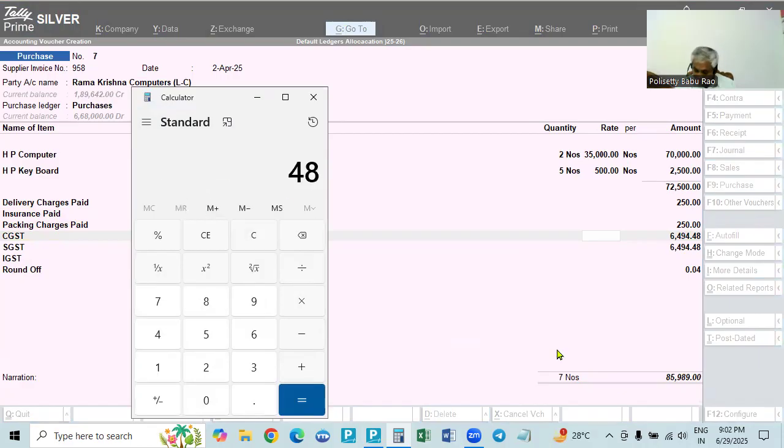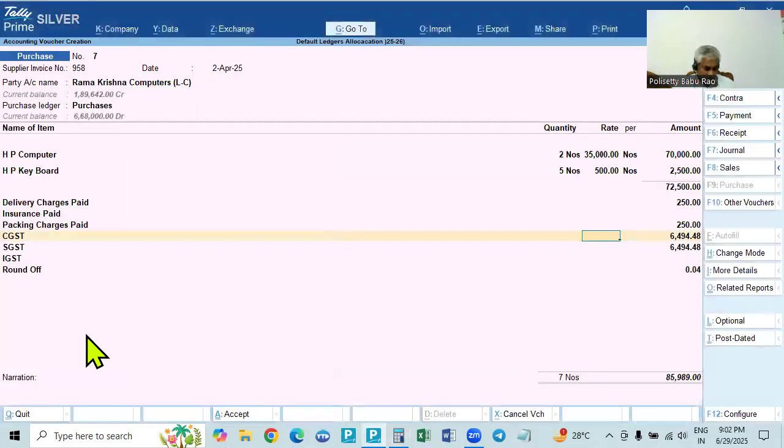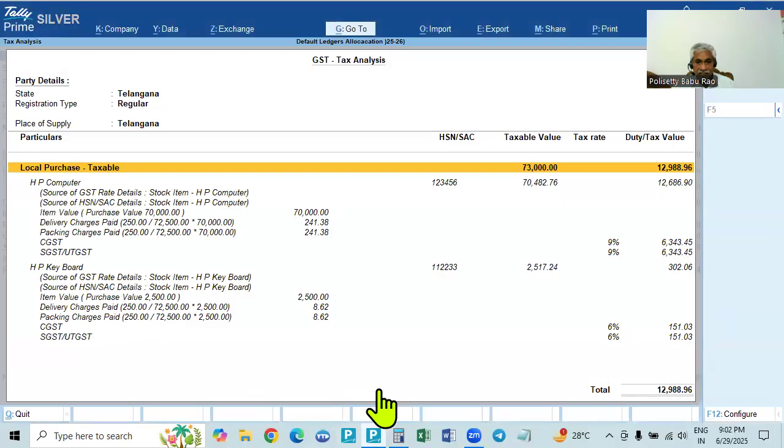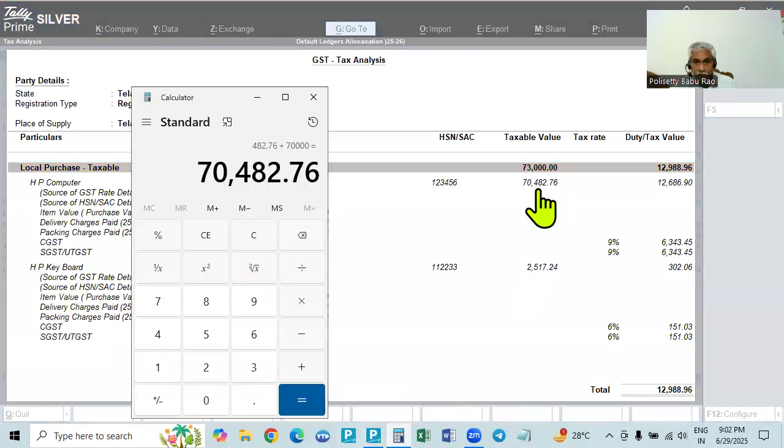482.76. 482.76 plus 70,000, so 70,482.76 plus 2,000 is 72,482.76. In this case CGST and SGST is 9% each. 9% of this is 6,523.45 for each.